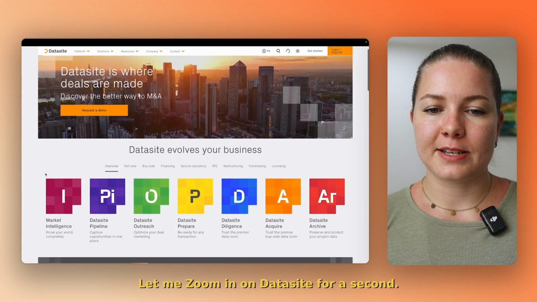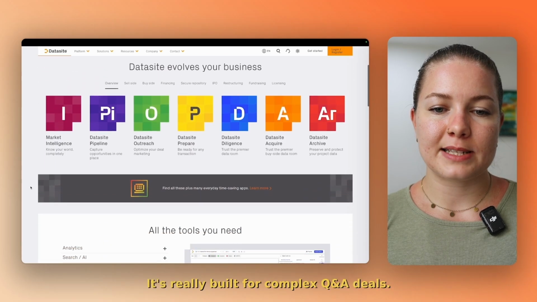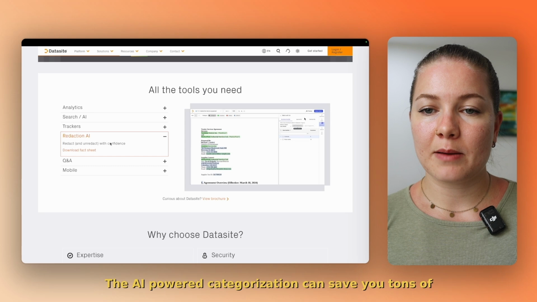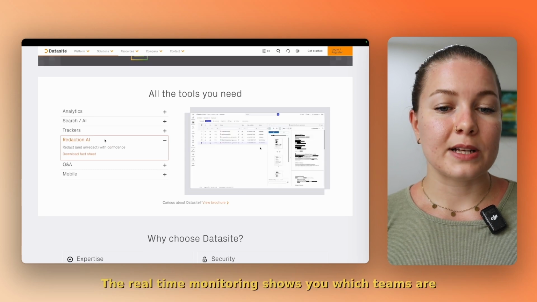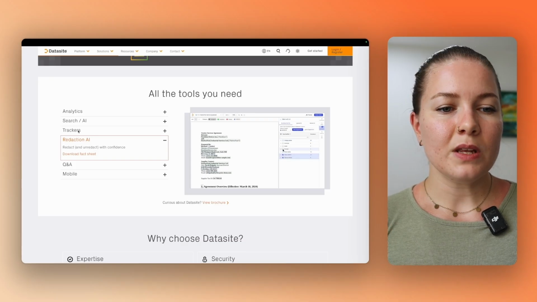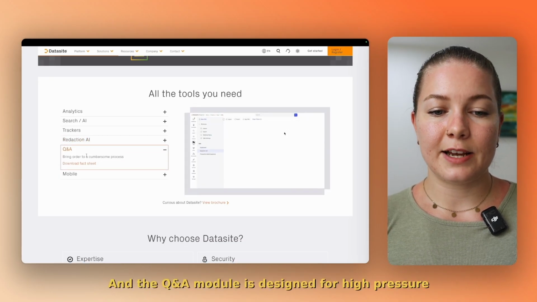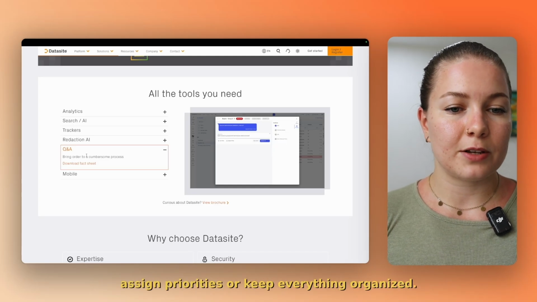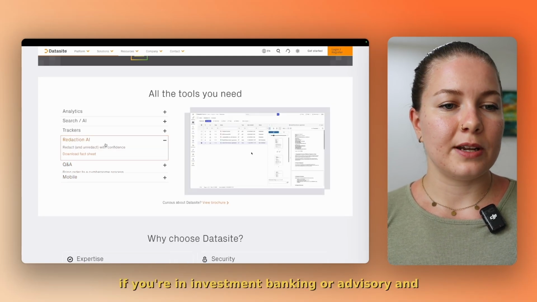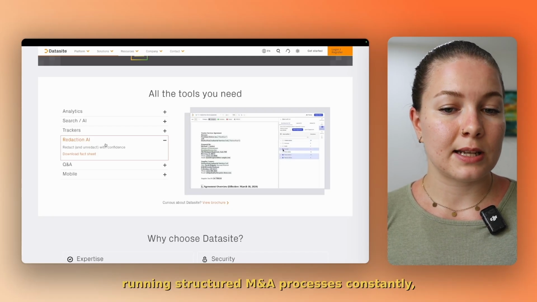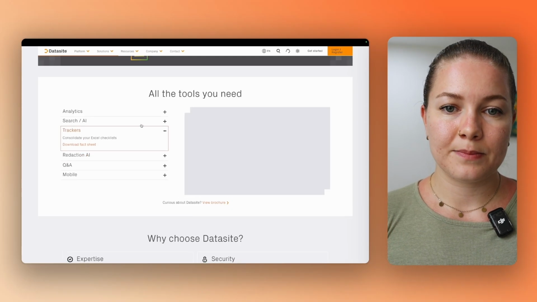Let me zoom in on Datasite for a second. It's really built for complex M&A deals. The AI-powered categorization can save you tons of time setting up a data room. The real-time monitoring shows you which teams are actually engaging with your documents. And the Q&A module is designed for high-pressure deals where you need to route questions, assign priorities, or keep everything organized. So if you're in investment banking or advisory and running structured M&A processes constantly, Datasite makes sense.